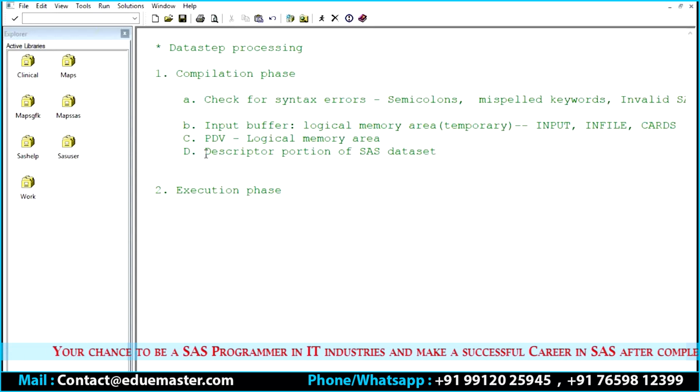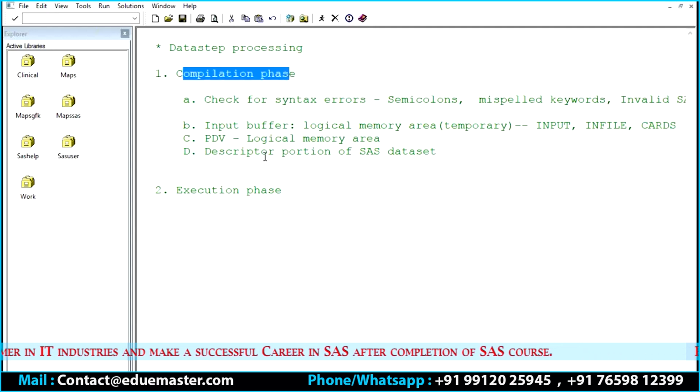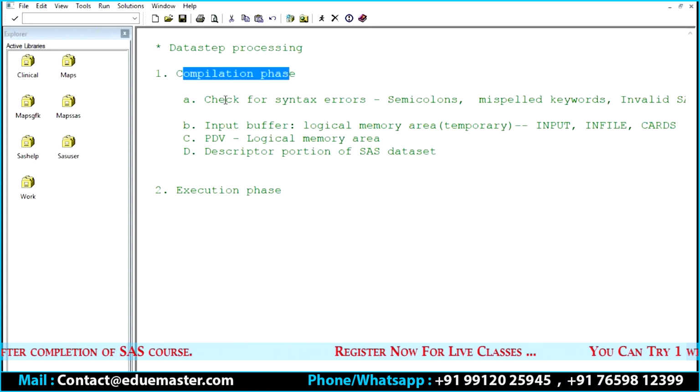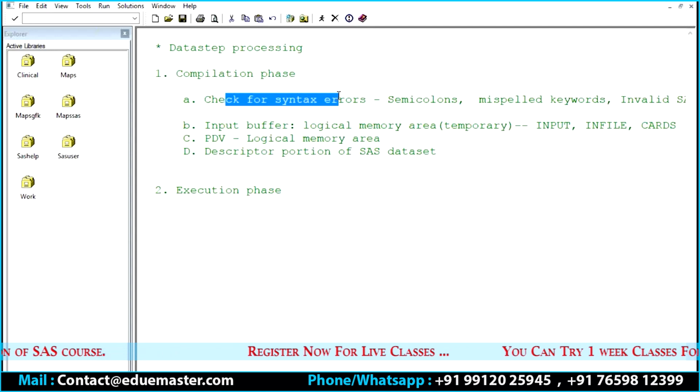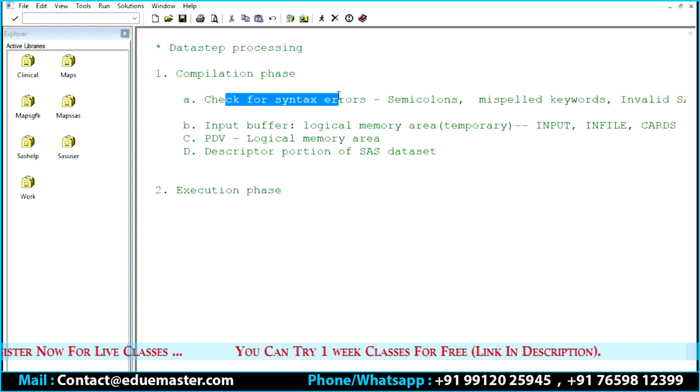So it will create the descriptor portion of the SAS dataset during the compilation phase. In brief about the compilation phase, it makes the program ready for execution. Initially, it checks for syntax errors, for all the semicolons. Are we ending each and every program statement with a semicolon or not? Misspelled keywords, invalid SAS names, and so on, it will check for all.